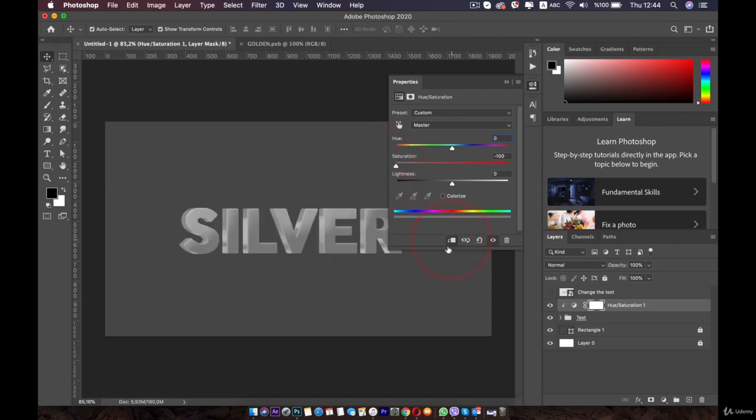Don't forget to use the clipping mask. You can use this button to make a clipping mask for the text only. Let's play with this and see what will change. Okay, I will Control Z because we don't want to play with this now. Okay, for this is enough.